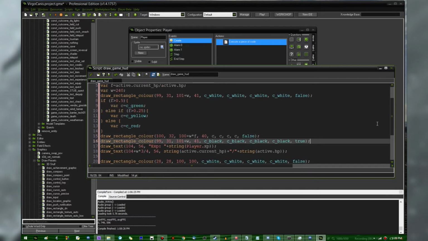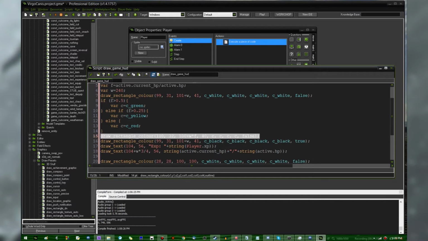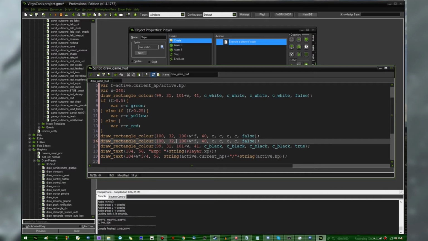Then let's draw this over the HP bar itself for the sake of doing so. And then after that, I'm going to actually draw a copy of the HP bar. No, how about draw a line, color, and this will just be 100 plus W times F. It's going to be Y equals 32. 100 plus W times F. Y equals 40. And C black. And you'll see what this does in a minute.